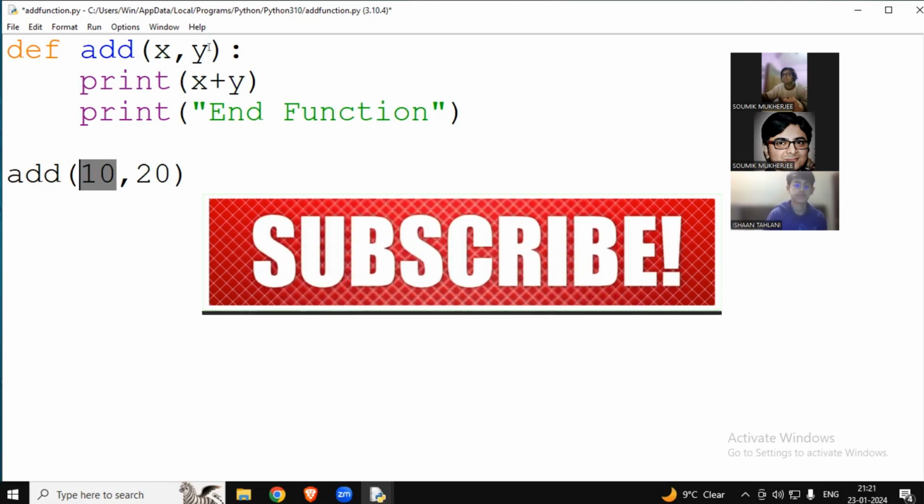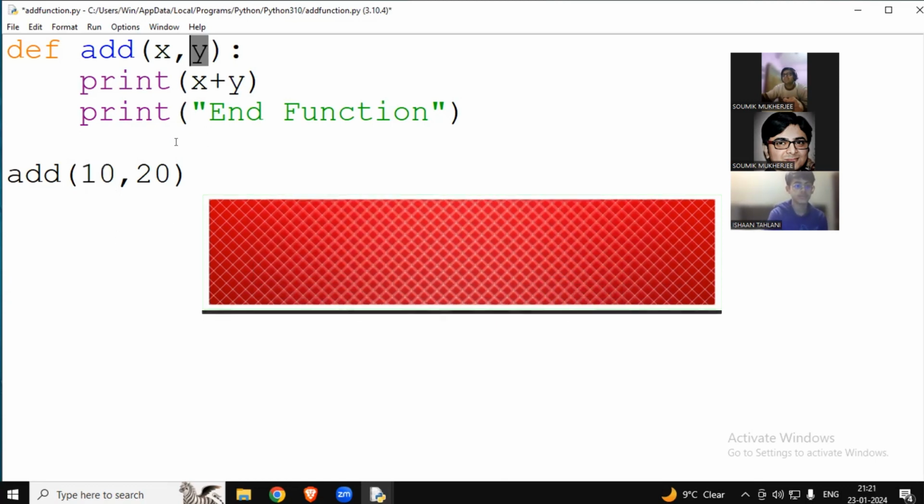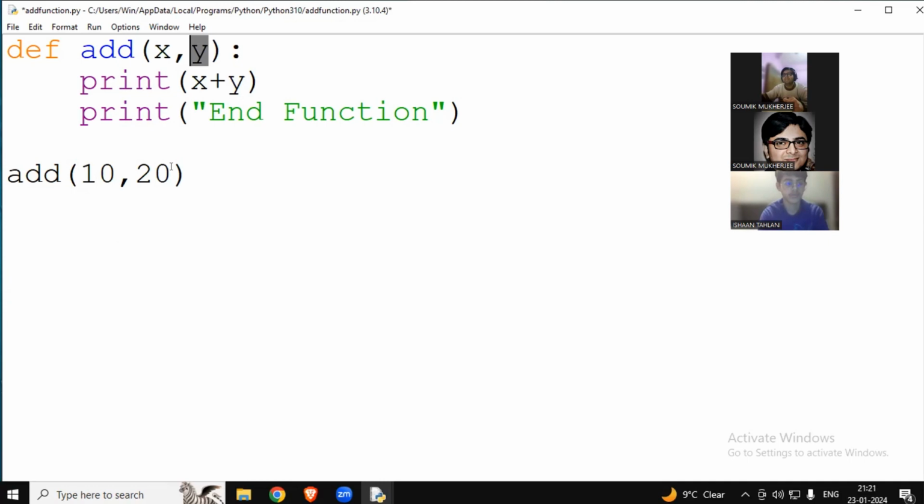Yes. So the second argument is y, which means the value of y is 20. The copy of 10 is passed to x, and the copy of value 20 is passed to y. The statement is x plus y, which means 30. Now let me save with Control plus S, and go to run.